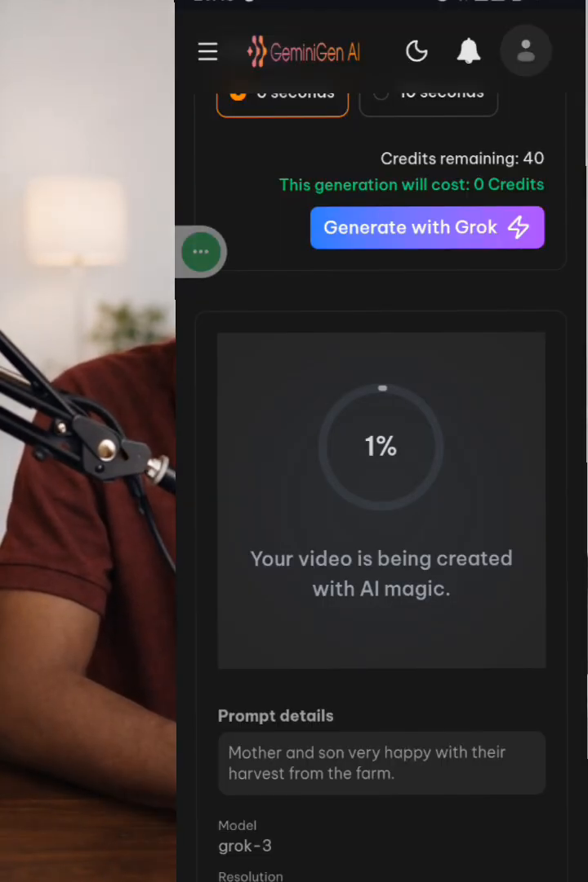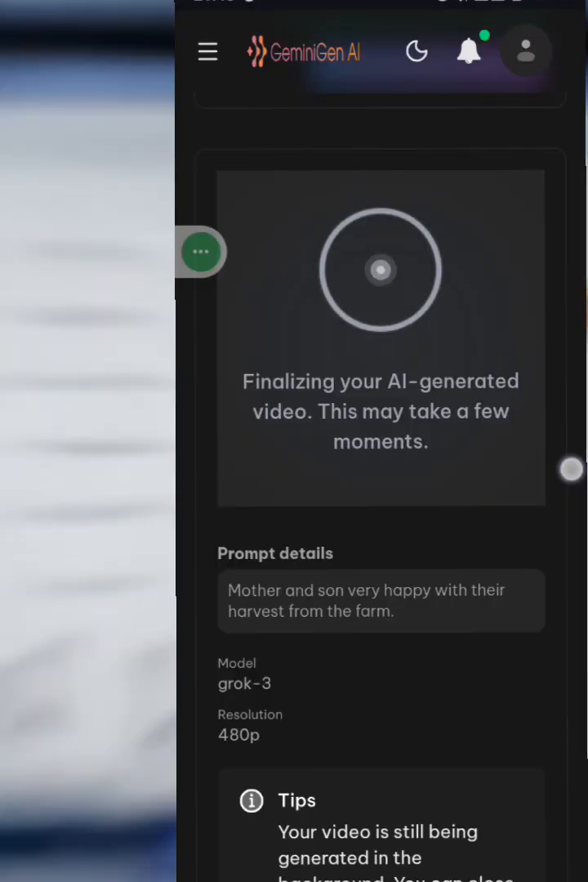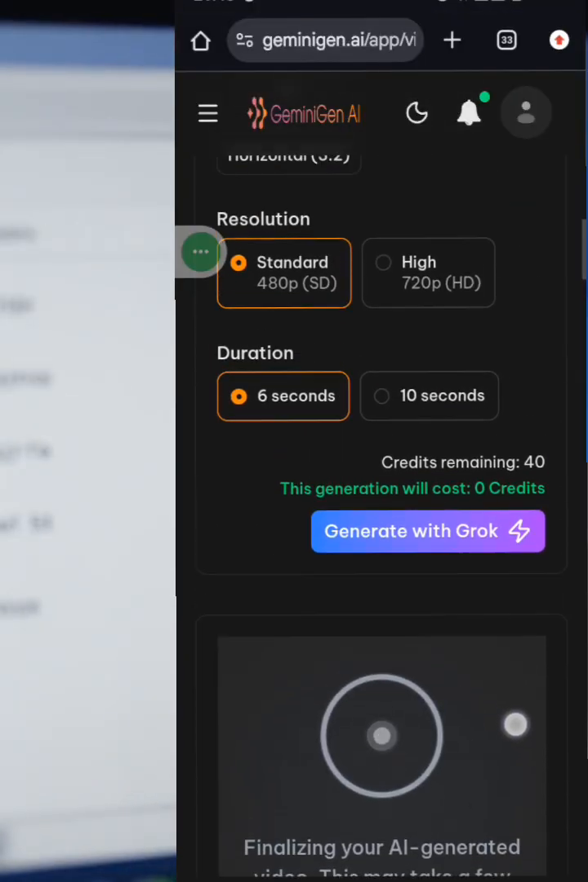Give it a few seconds. If it doesn't appear immediately, don't worry, it's still processing. You can refresh the page or check the notification bell and you'll see your generated video there. It's just 30 seconds now, then let's check the notification bell. Yes, as you can see, it's green, which means the video has been created.